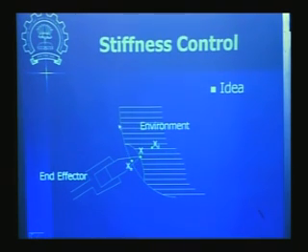Now the idea of the stiffness control is you define a parallel trajectory inside. So corresponding to this xe point, there will be an xd point inside the environment, and you command your robot to move along this trajectory with the Kp kind of a control or spring effect, proportional control.